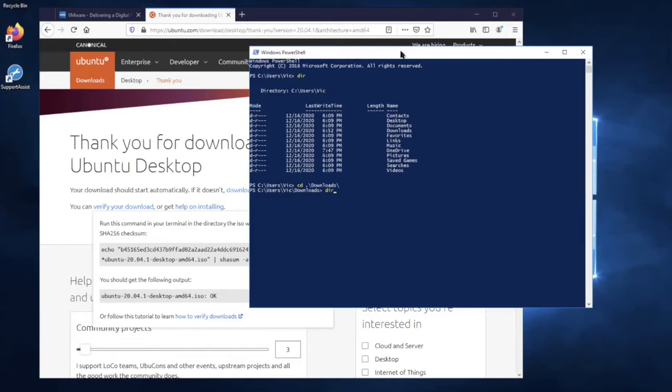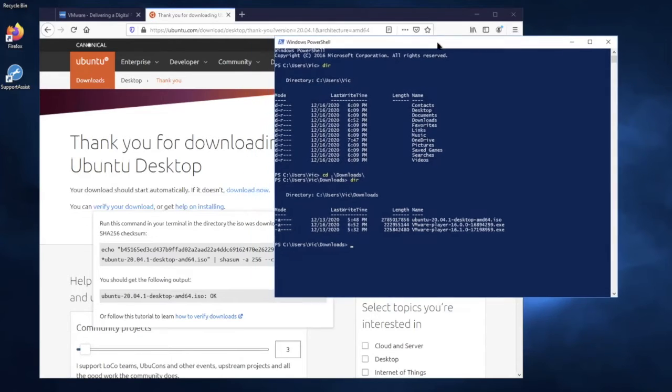Now, if I type dir again, I'll see that I've got 3 different files in here. I've got 2 different versions of the VMware player, and I've got the Ubuntu ISO. What I want to do is verify the SHA-256 hash of the Ubuntu ISO file. And again, this gives me confidence that the file that I've downloaded is the correct file, has not been tampered with, has not been corrupted, and is not malicious.